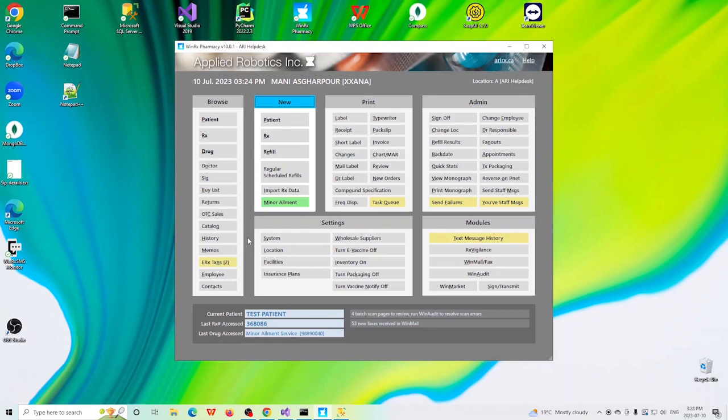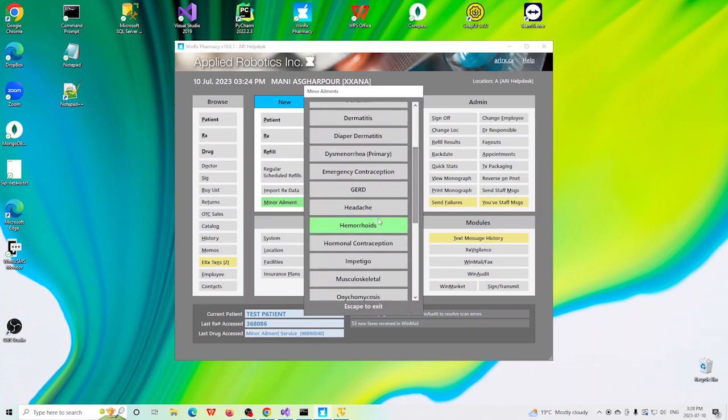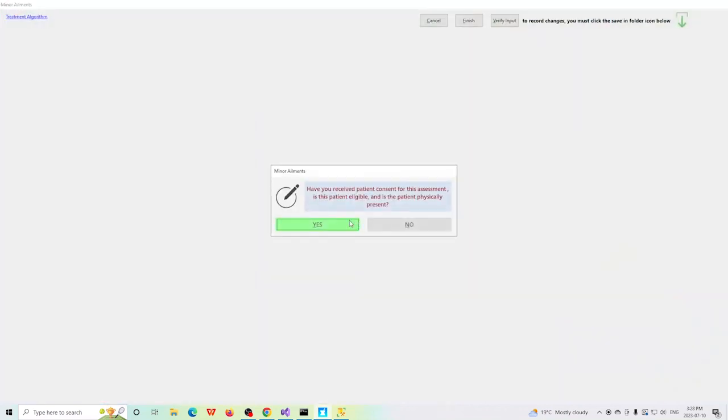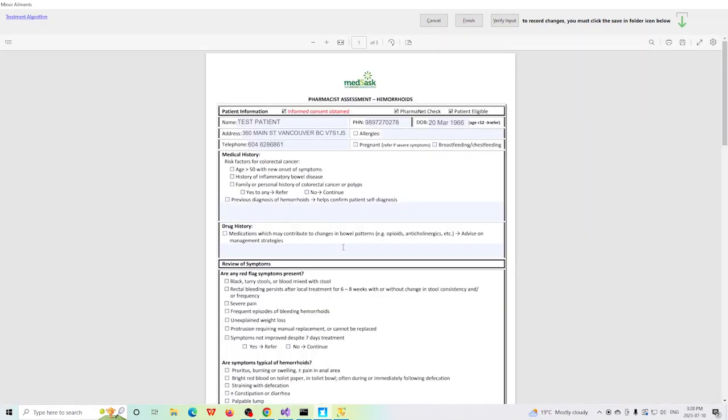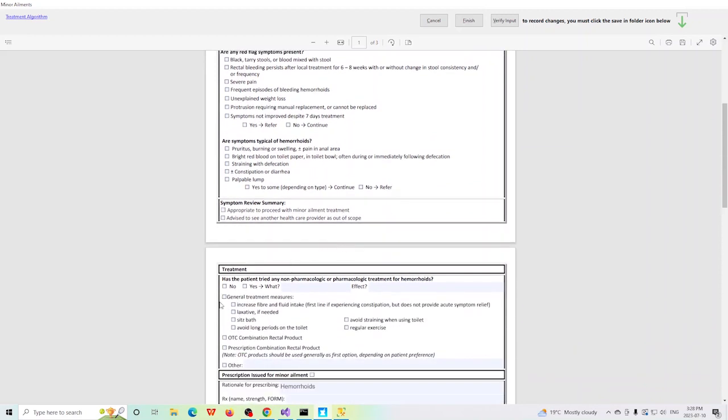In the final example, we'll be doing a minor ailment where we have to follow up a number of times to get the treatment correct. So, for the current patient, we'll go to minor ailments again, and this time select hemorrhoids. And say yes to this. Now we won't prescribe any drugs, we'll do a referral. We'll just do an advisory treatment program. So, we'll just increase fiber, save the encounter, and then finish it.